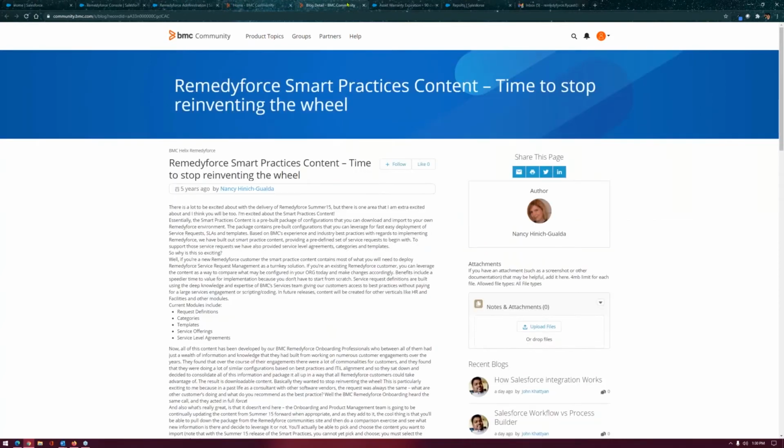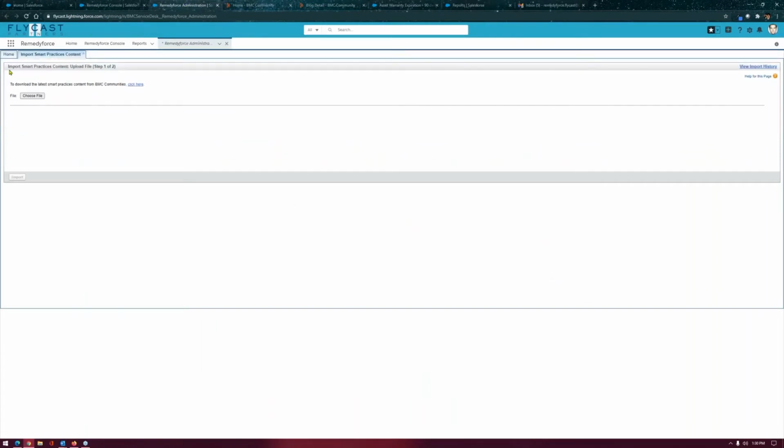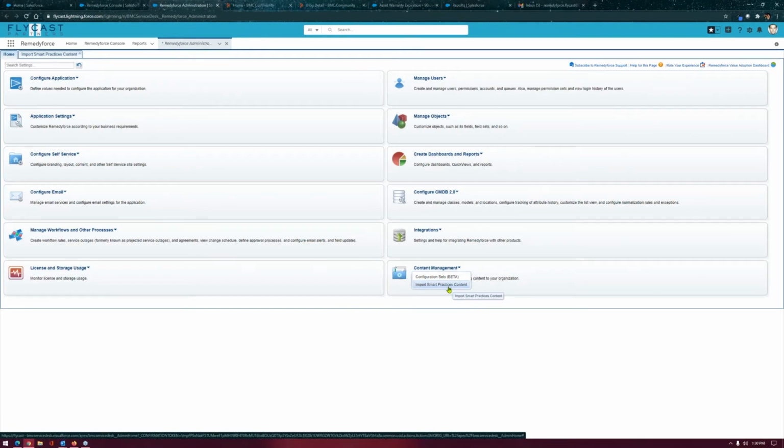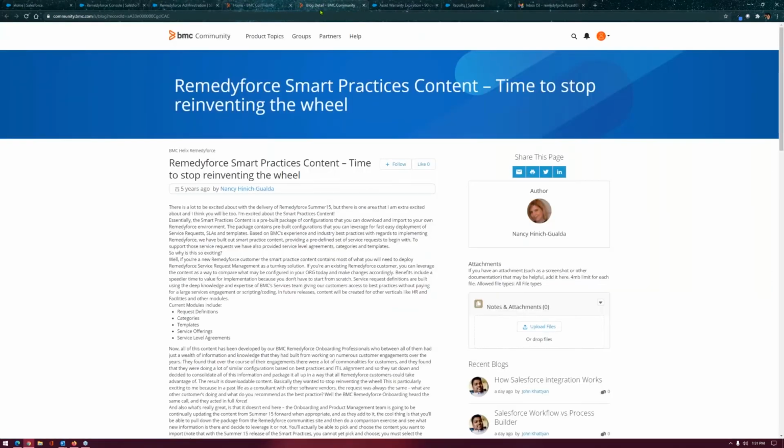Another good resource that's available within the BMC Communities is called RemedyForce Smart Practices. This is something that you can access directly from RemedyForce. From your administration homepage, under content management, you'll have an item here for Smart Practices content. You click on that, and it essentially links you back to the communities page where all that information is provided.